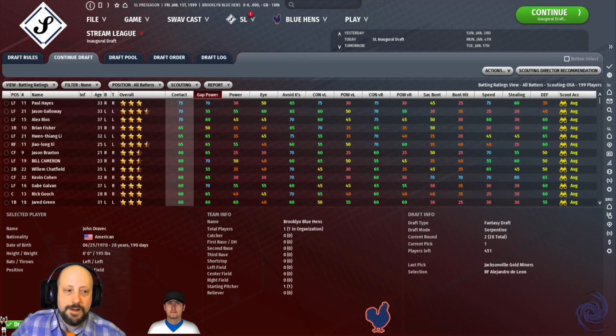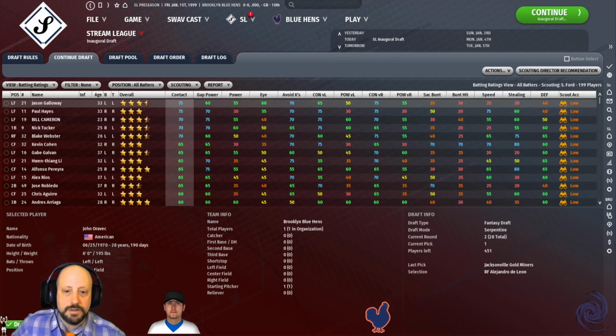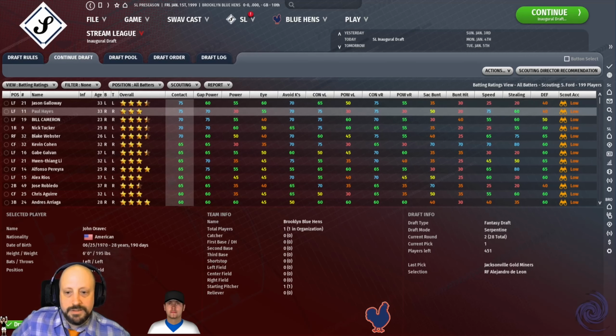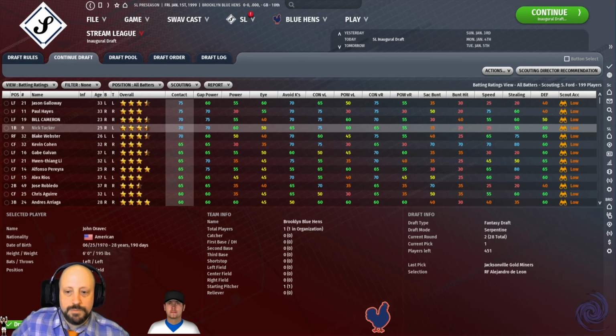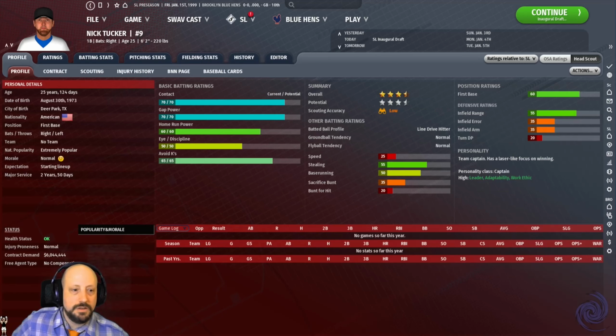Contact. So now we need to, where's the scouting? So I'm going to go to the default scouting association. And oh wait, that's why we were on it, because we were using the other scout's recommendation. All right, so Jason Gallo, he's 33. I don't want him. Nick Tucker. Nick Tucker's pretty good. He's got some nice stats.